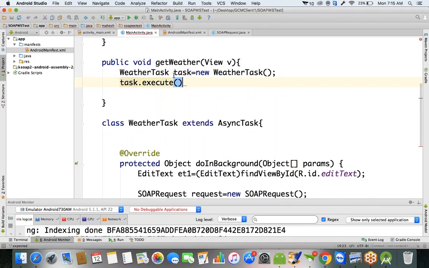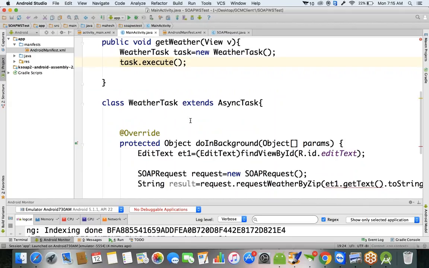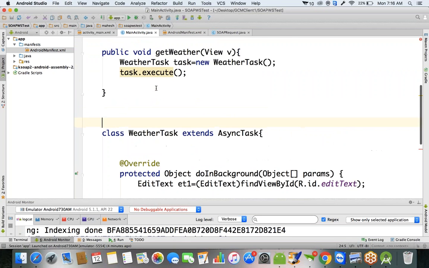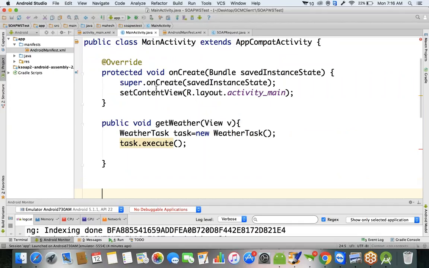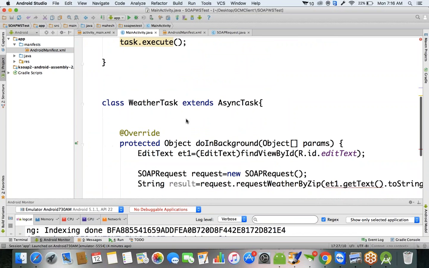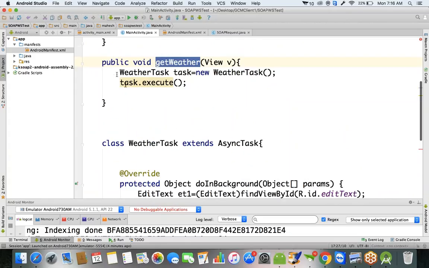We created the asynchronous task, but that asynchronous task will not execute automatically. From the activity thread, wherever you have a requirement of executing the asynchronous task, we have to execute it. Whenever the user clicks the get weather button, we wrote the network logic in the asynchronous task, and we are executing that asynchronous task.